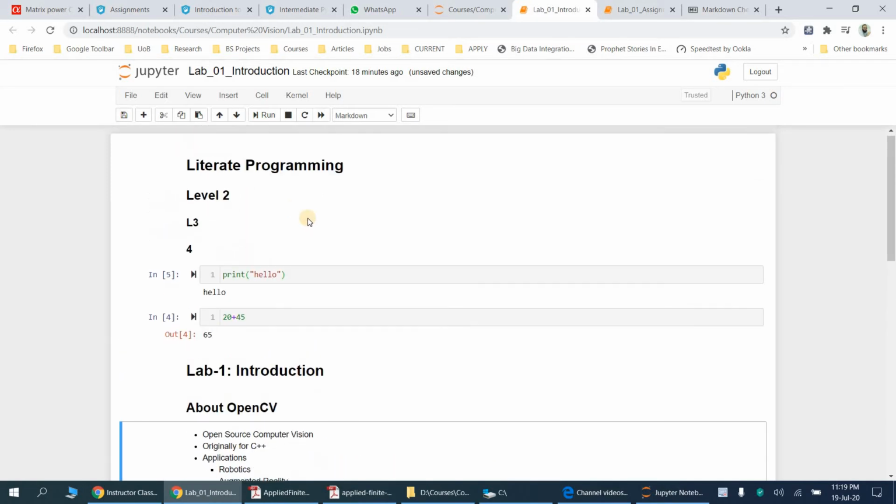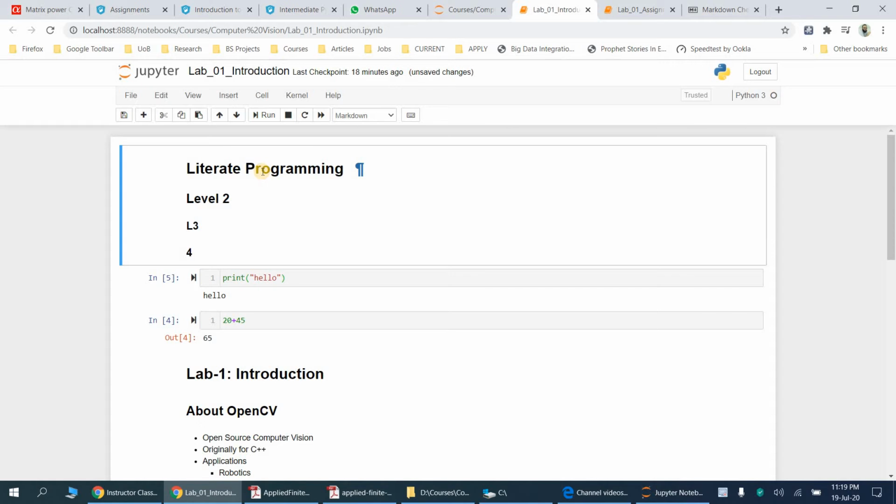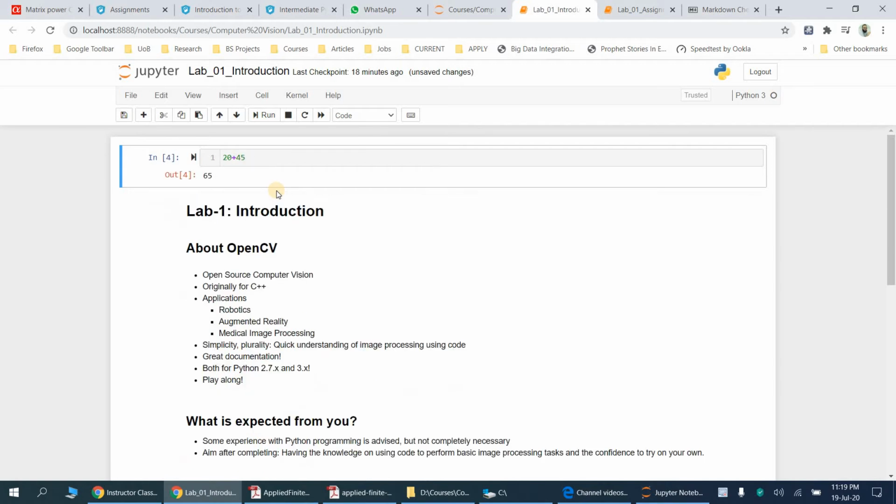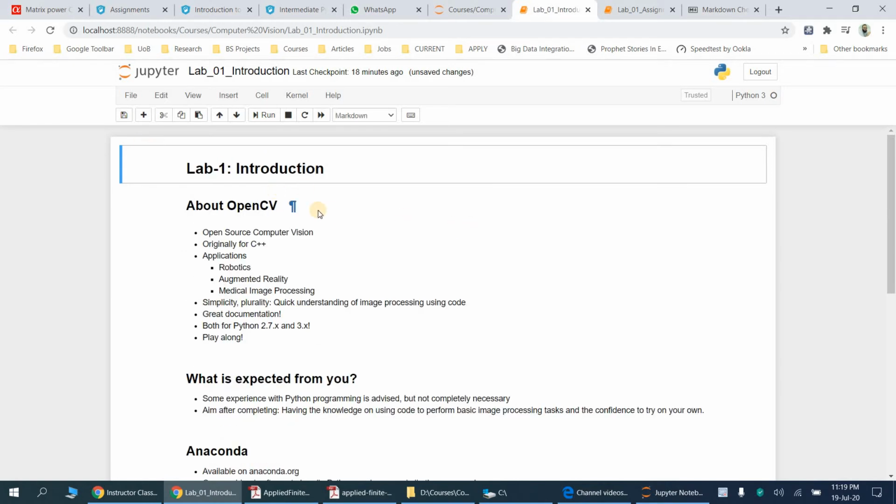So this is the introduction. If I want to delete, I will press D 2 times. It will delete it. This is the introduction. The details are for you people to explore, but it's not a difficult language. Definitely you will do your project in this language, so you have to learn Jupyter, Markdown, and how to code in it. So here we will be working on the first lab.